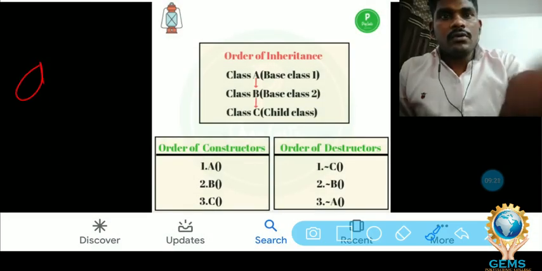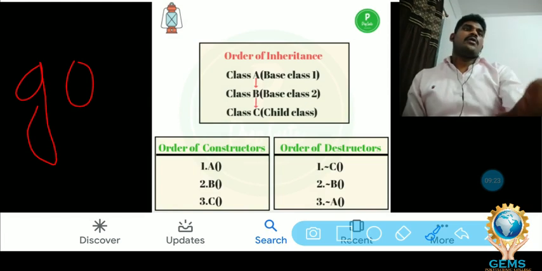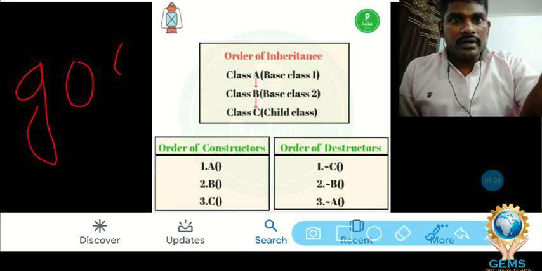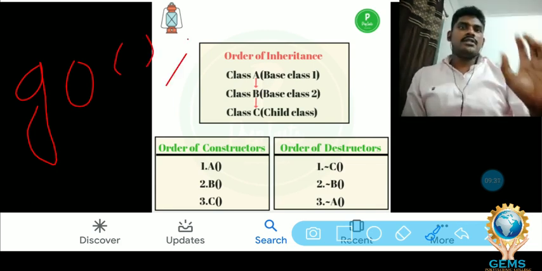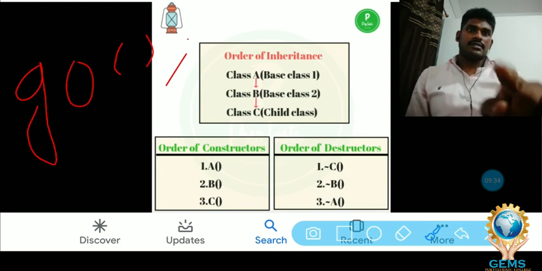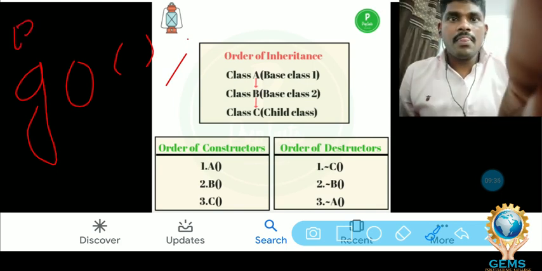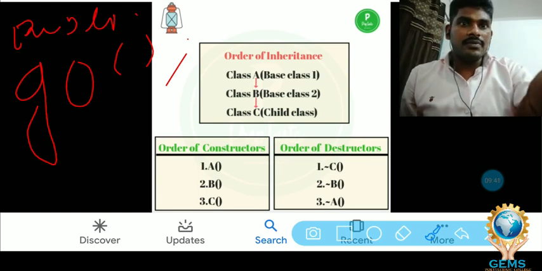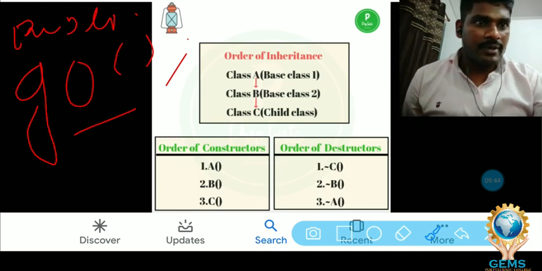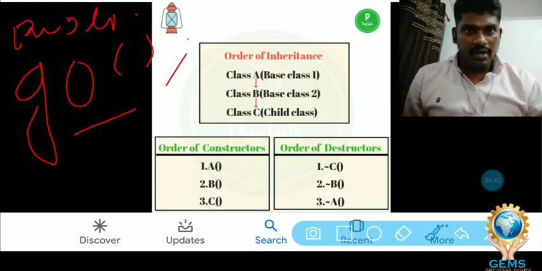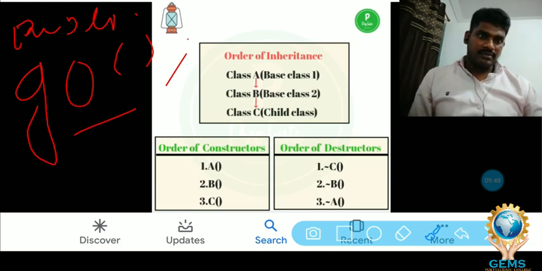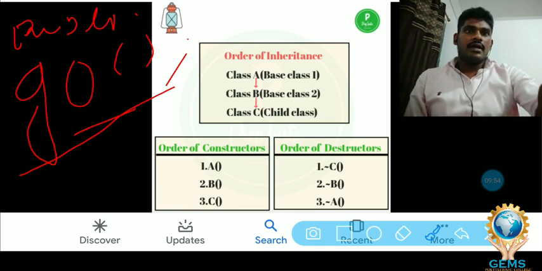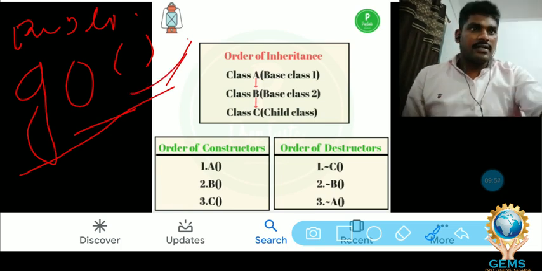Take Go, G-O. Go is the name of the constructor. So declaring Go, brackets, semicolon, this is the way you create the constructor. The constructor is public, and the class name and constructor name should be the same. That means if you declare the constructor name as Go, the class name is also Go. And the second thing is public, that is the access mode. Go is the constructor name.